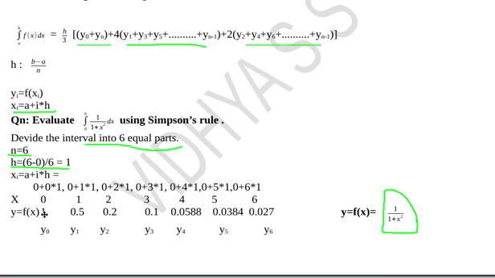Then I need to find the value of y1. x1 is 1. So f of x1 is y1, that is f of 1. f of 1 is 1 by 1 plus 1 square, that is 1 by 2, that is 0.5.